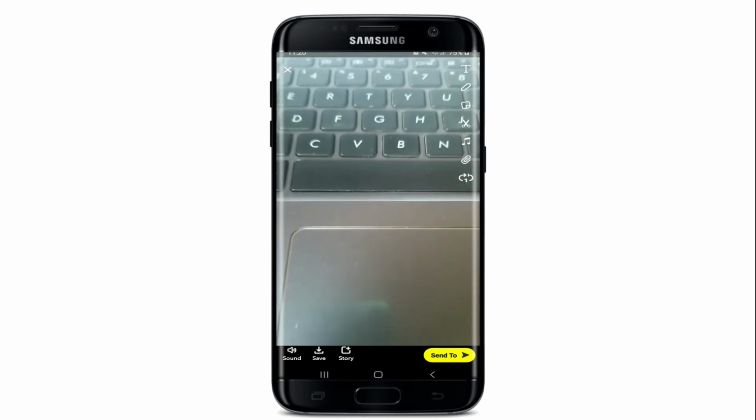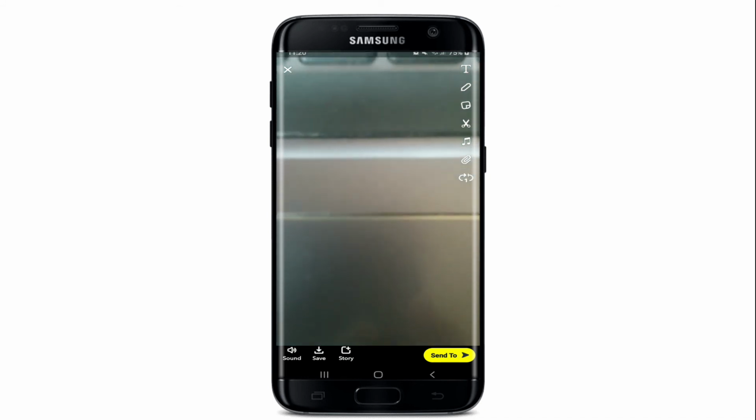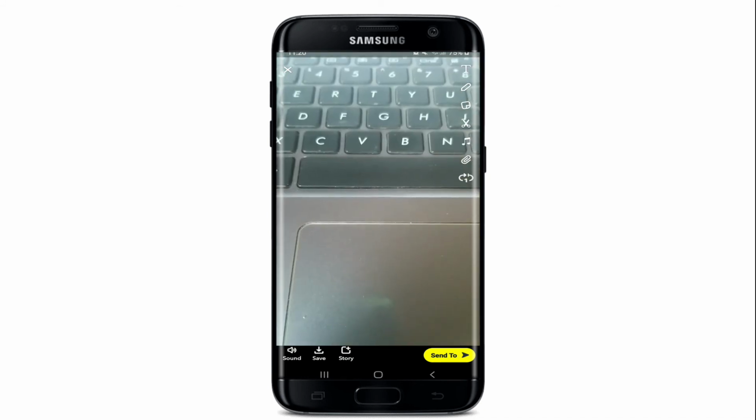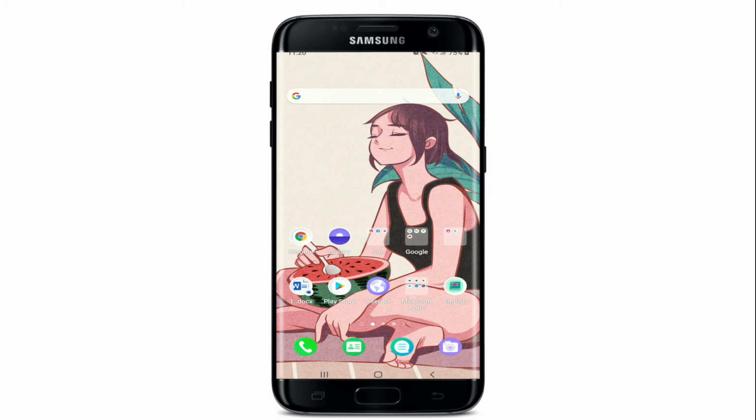After the video has been slowed down, tap on the send to button at the bottom right to send it to one of your friends, or you can simply post the slow motion video on your story by tapping on the story icon. That is how you can use the slow motion feature on Snapchat and slow down a video.